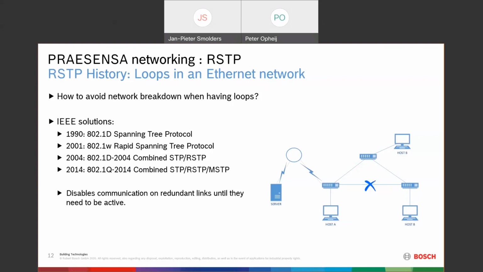What these protocols do is basically interrupt the loop. It's a blue cross, not a red cross where something is broken. A blue cross means the connection is still there, the cable is still there. It is only that the broadcast traffic on the network is interrupted there. The RSTP protocol will interrupt data on that cable, so the loop is automatically interrupted.